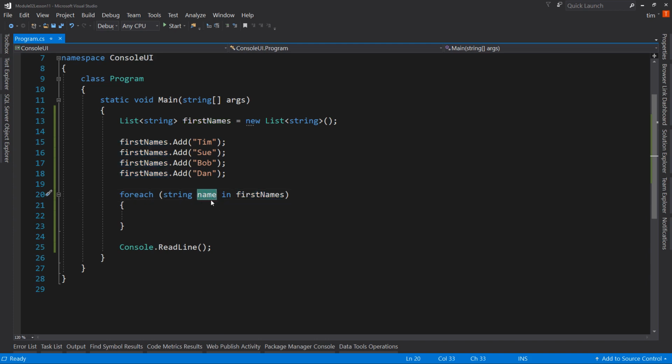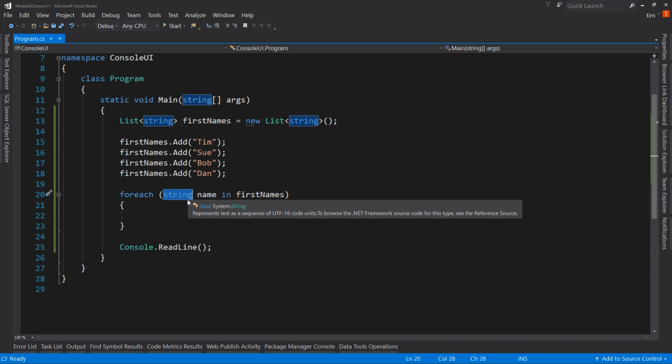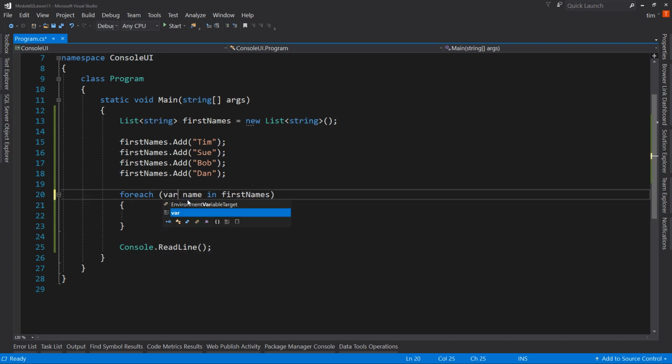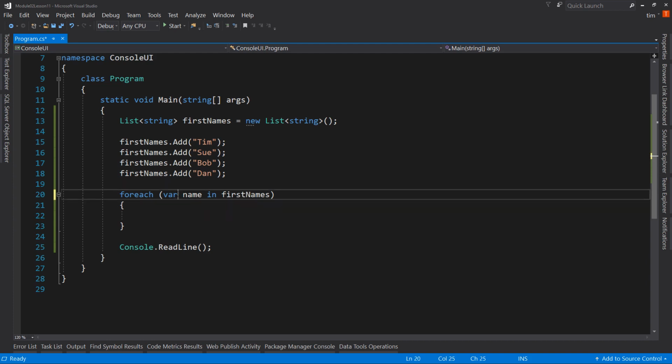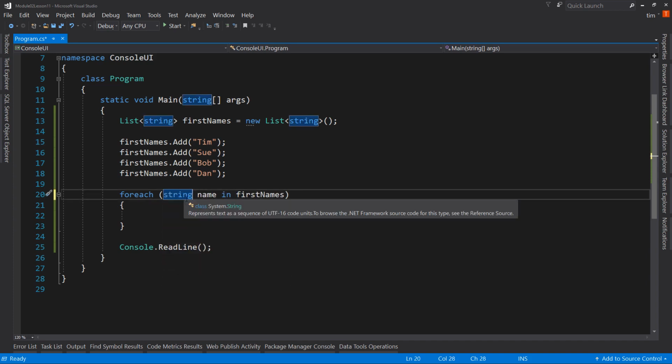In this case, we called it name. And for the type, we could say var, which, remember, takes on the type of whatever it's going to be. In this case, it's going to be a string because this list has a set of strings in it. But I like to be explicit, especially when I'm working with newer developers, so they can see specifically what that var is going to be. So in this case, string name.